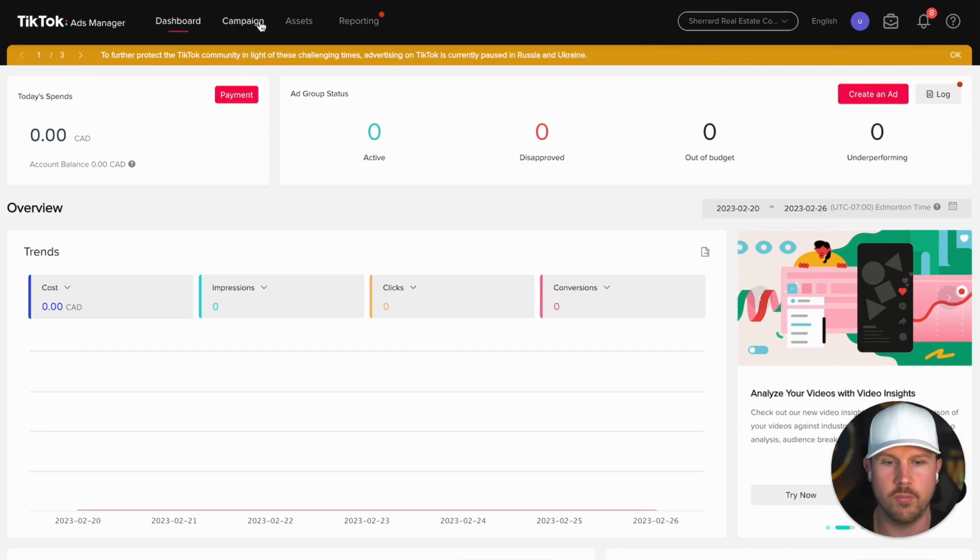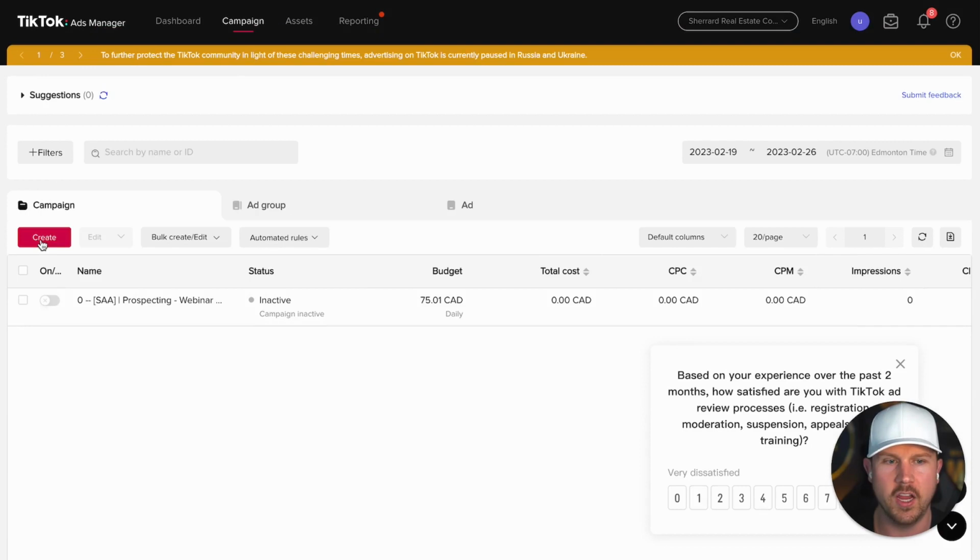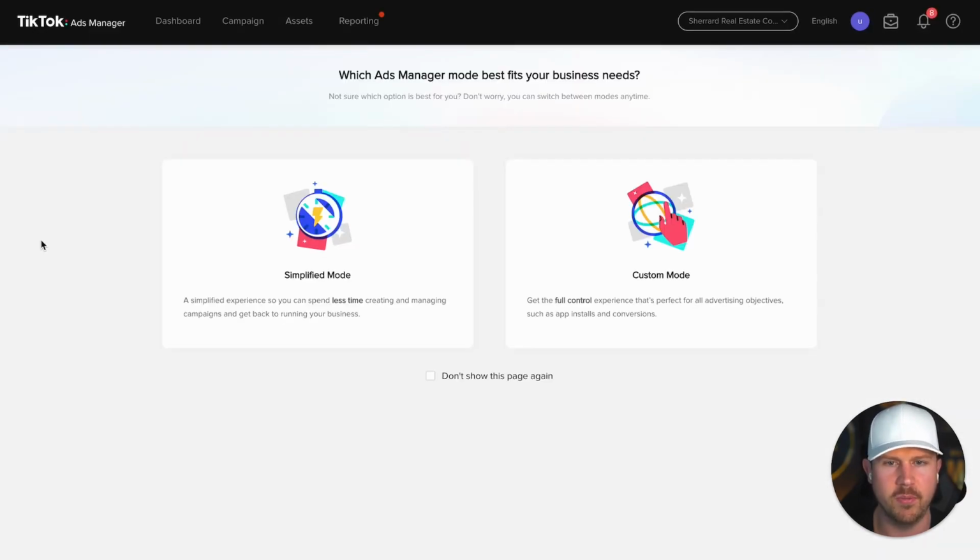So we're going to come through and select a campaign. And what we're going to do is we're going to create a campaign. And you can see here, this is actually going to be very simple and very similar to Facebook. If you've ever run a Facebook ad before, this is going to be very simple.